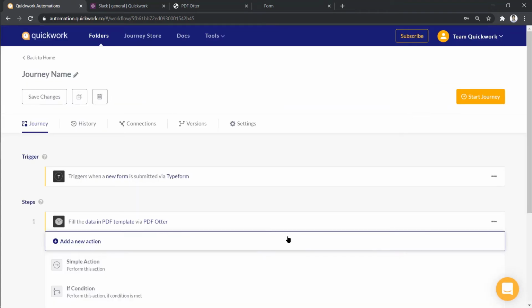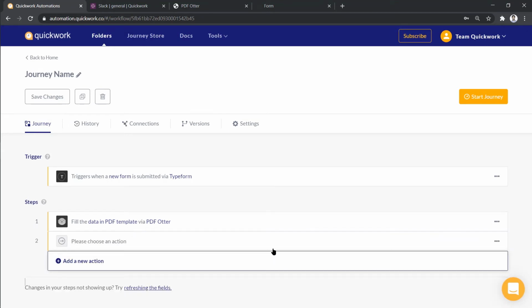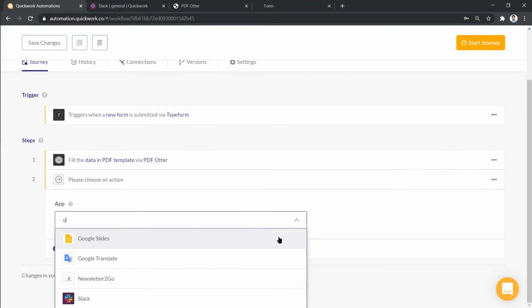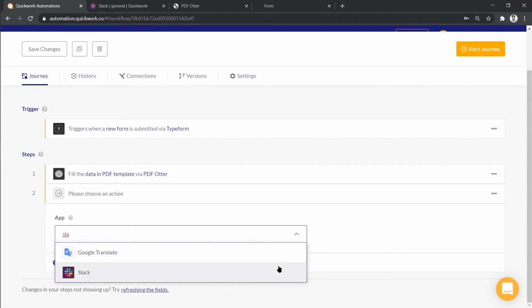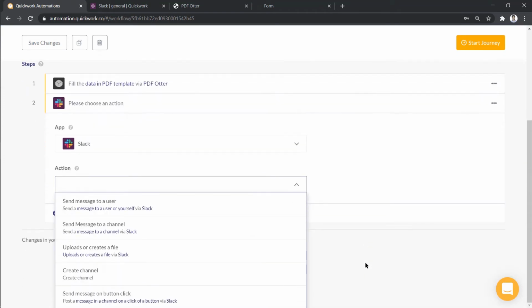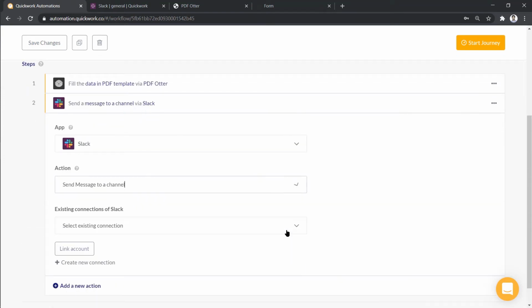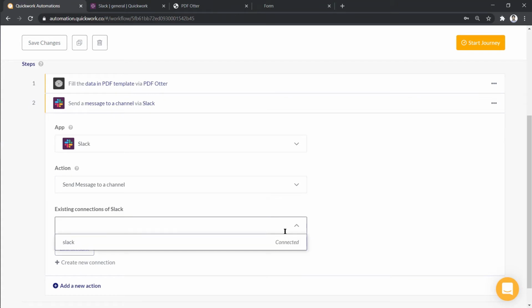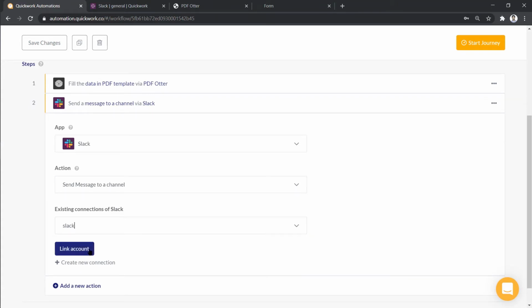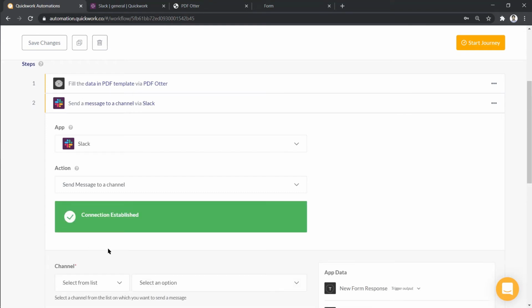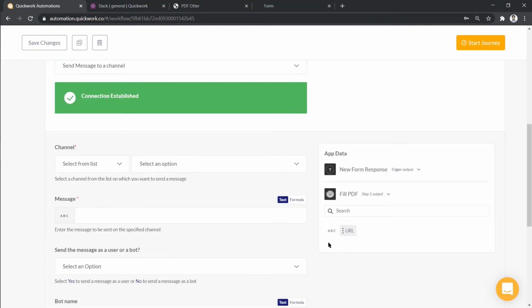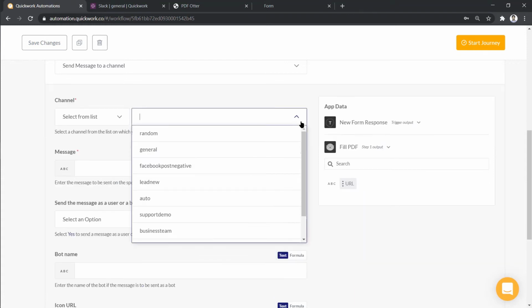In next step, select Slack to send PDF link to Slack channel. Choose Send Message to a channel as action. Then, select an existing connection and click on Link Account to establish the connection. Now, we have to choose an appropriate channel and add message using PDF Otter app data tree.